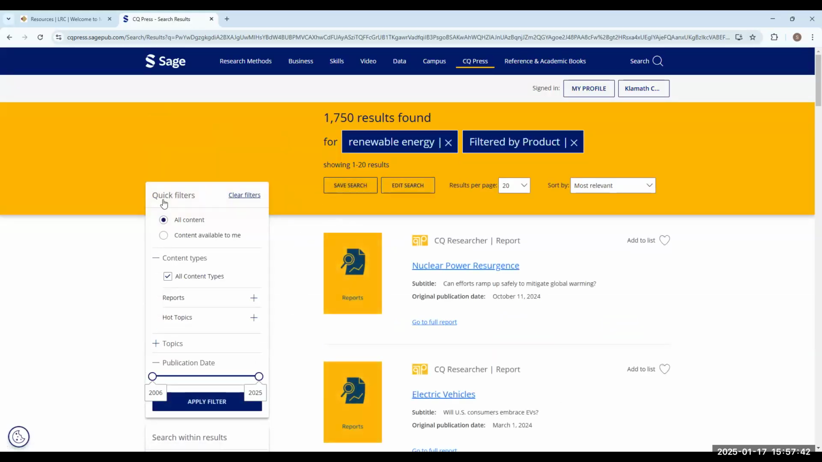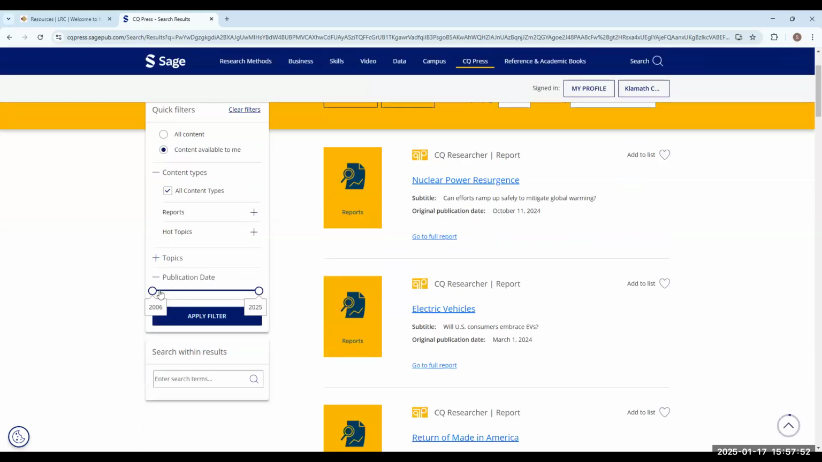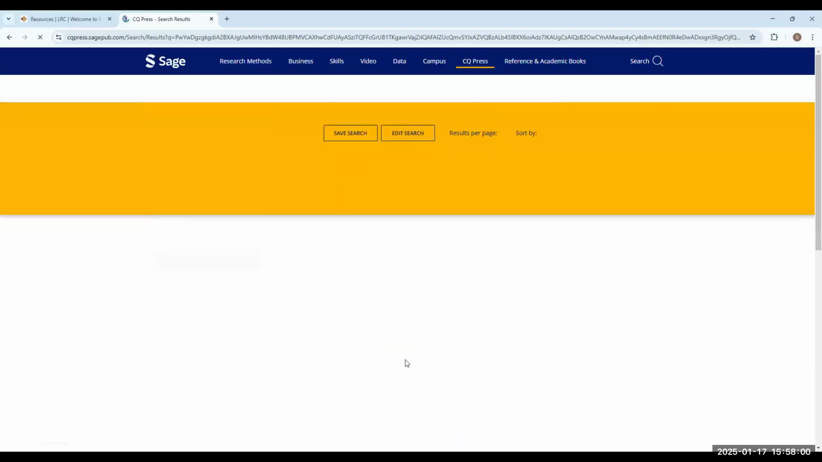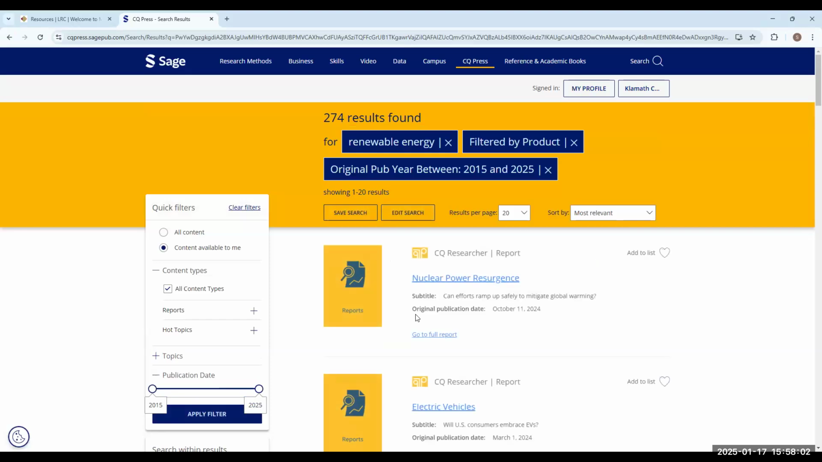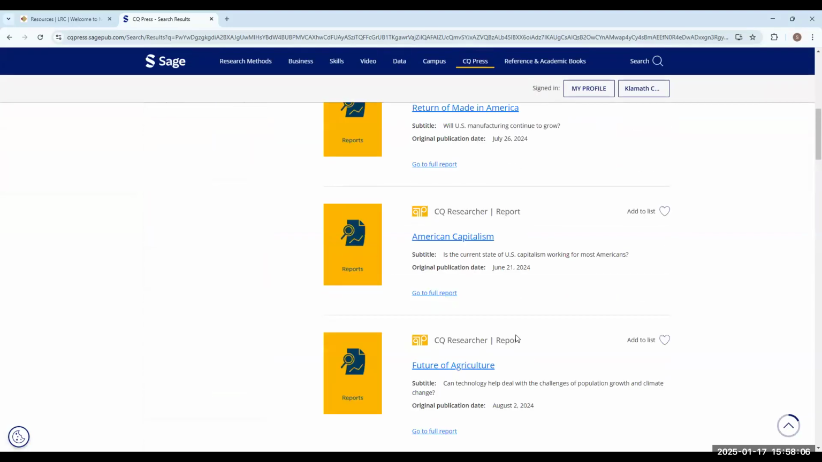All right. So when you go over here to your quick filters, you're going to want to make sure you click this content available to me. It means that whatever's being retrieved has a linked full text to go along with it. And then you can also do this with the publication date. You have a little bit of a slider here. So let's move it up to 2015. That was about 10 years ago now, right? So we're going to hit apply filter. And now you can see all of these different reports that are getting retrieved for you.